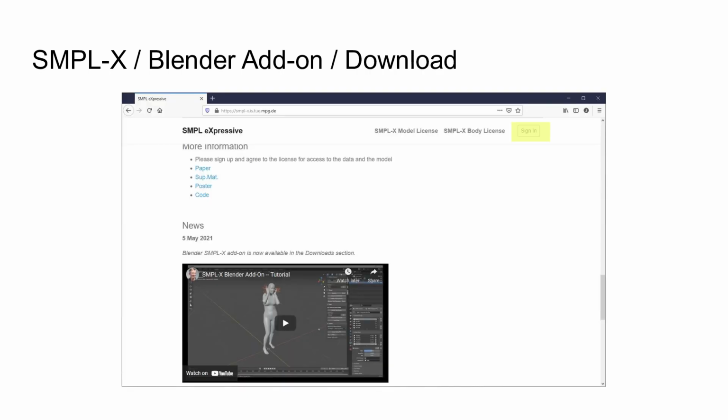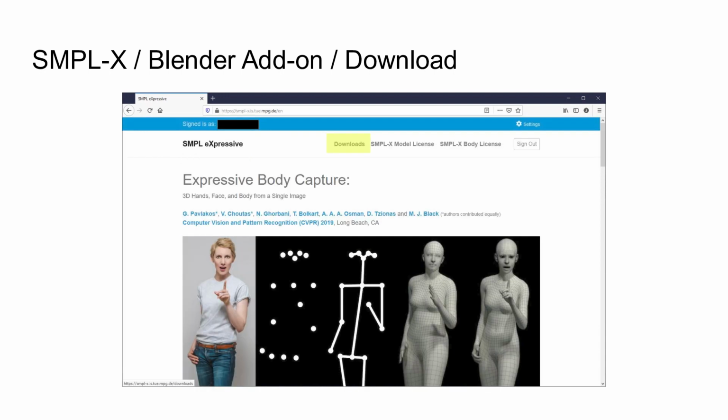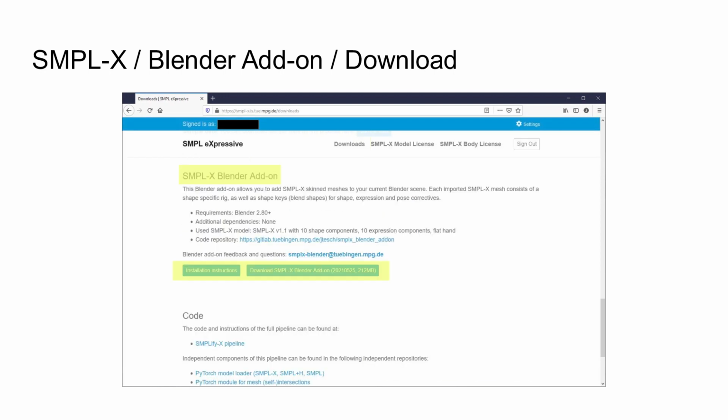If you're interested to try it out, then please register and sign in at the SMPLX website. You will then see a link at the top which will take you to the downloads area where you can download the SMPLX Blender add-on to your local hard drive.